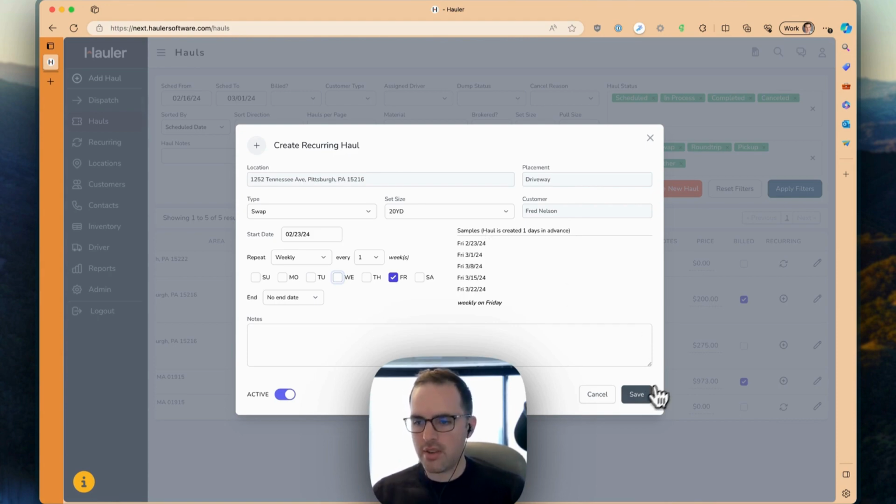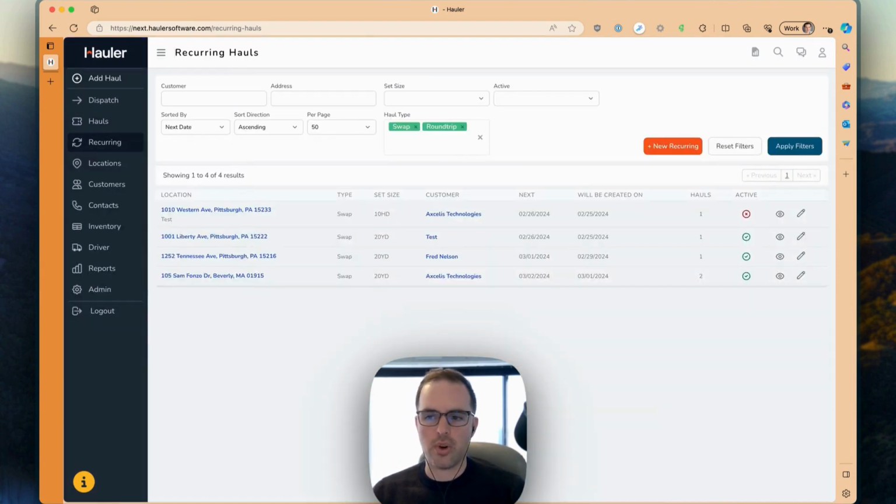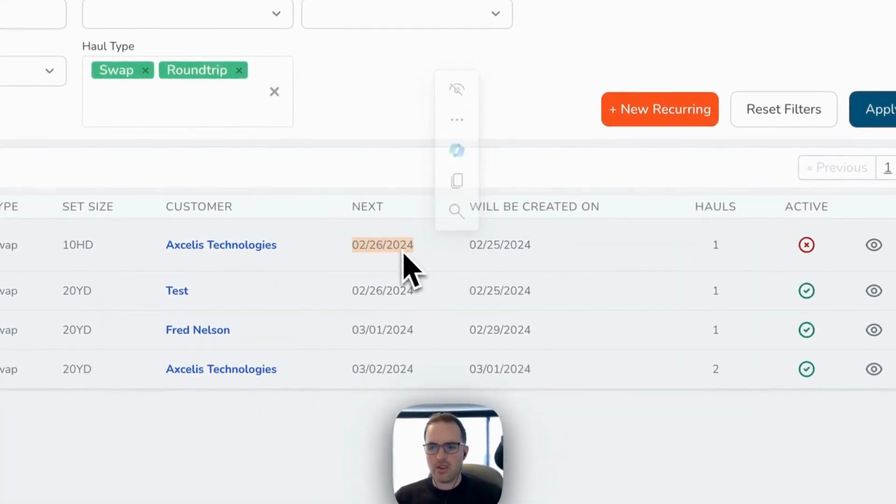So if I click save on this, this is now going to create a recurring haul record. This is a new table on a new page called recurring, and I can see there's a bunch of different options in here for recurring hauls that we've been making as we test this out. A recurring haul has obviously the next date that the job is going to be created and put into the unassigned bucket, and we also tell you the day by which it will create that. So again, 1 day prior.